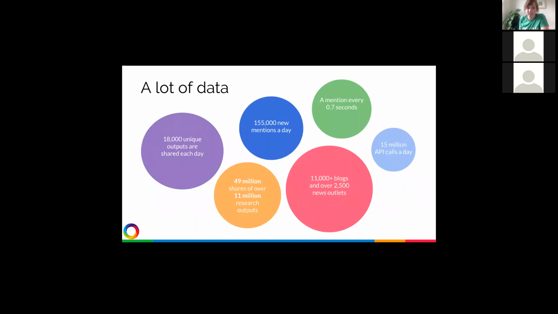And we're talking about a lot of data. A lot of the work that we do at Altmetric is really around making sure all of this data is flowing through the system correctly, that everything is flowing smoothly, and that things are being assigned to the right research outputs. At the moment, we're seeing about 18,000 unique outputs shared each day, over 150,000 new mentions a day. Our API is getting over 15 million calls a day, and we're tracking over 11,000 blogs and over 2,500 news outlets. So this is a huge amount of information that is flowing into the system every day, and that we're working to collate and to categorize to enable you to search and filter and really make sense out of it.